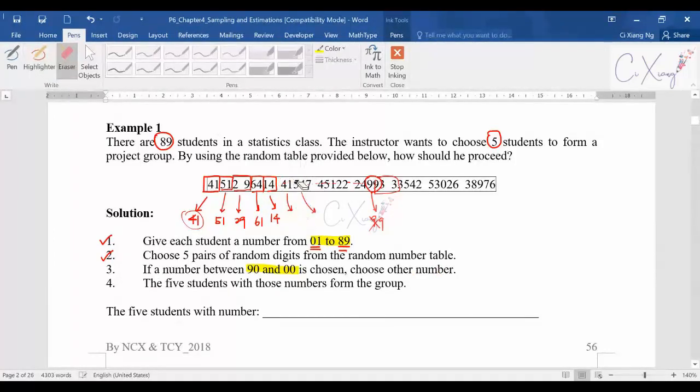Like what I showed you just now, we already have the 5 numbers there, right? So what are the 5 numbers that are selected? 41, 51, 29, 61, and also 14. That means these 5 numbers will form a random sample, and we call this a random sample because I chose it from a random number table.